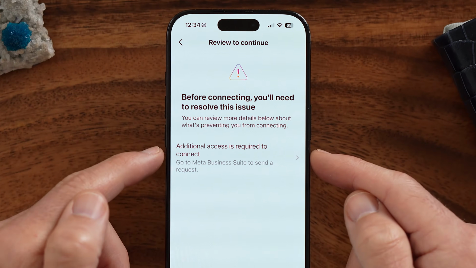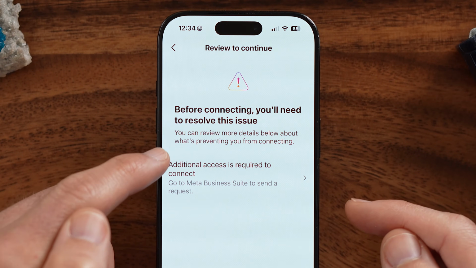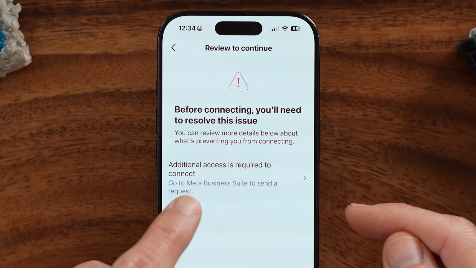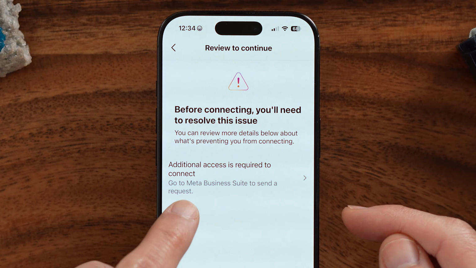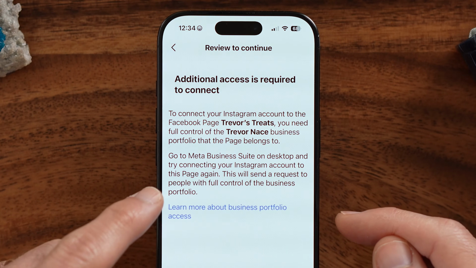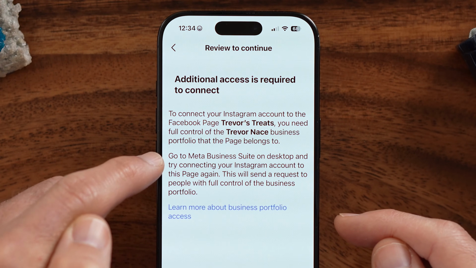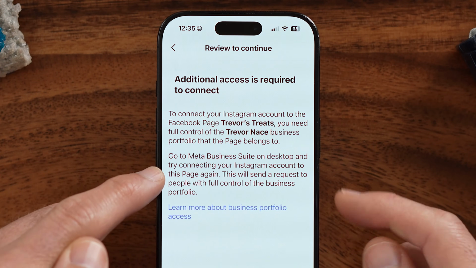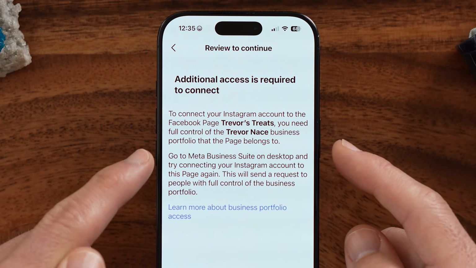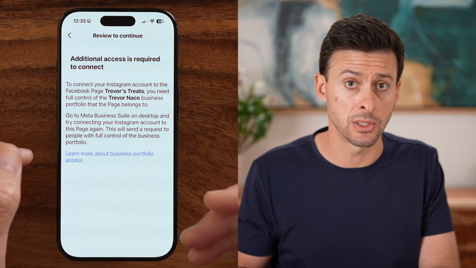Now, I'll go through the process of connecting it, but it says before you do this, sometimes it has an issue. Additional access is required, and it says go to Meta Business Suite and send a request. So I can always do this, and if you need to go through the process, you can go to the Meta Business Suite, and then essentially it will send that request. Sometimes you need to do this, sometimes you don't need to do this.